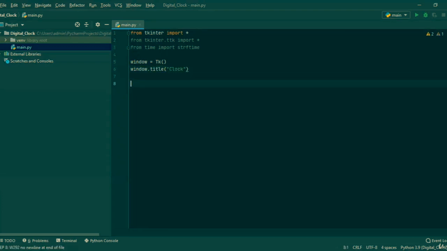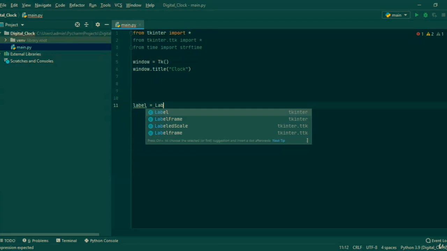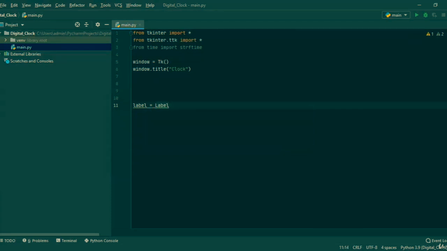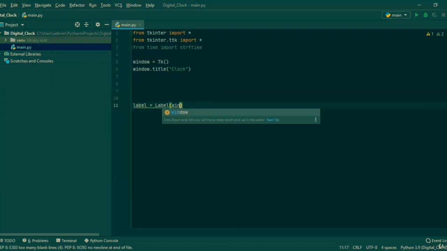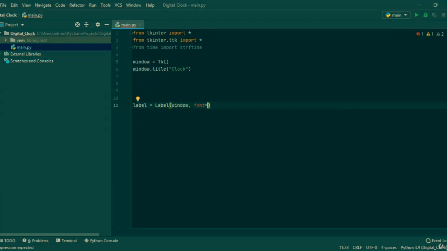Now let's create a label to store our clock. So I will write label equal Label. And here the first parameter will be window. And the second is font. And for the font, I will use a custom font, whose name is DS Digital. And the font size I will take 80. And then let's set a background for our clock. So I will write background equal black. And for the foreground, I will take cyan.